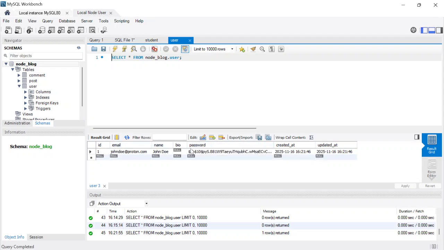So the password was hashed. The name remains the same. The email remains the same. So every other thing was created, but this bio still remains null. So we can still update it later. So guys, this is the register endpoint.